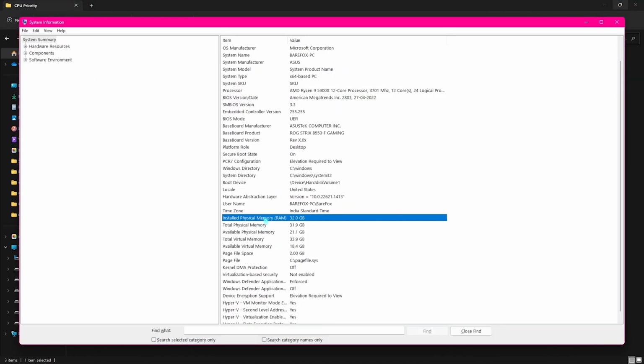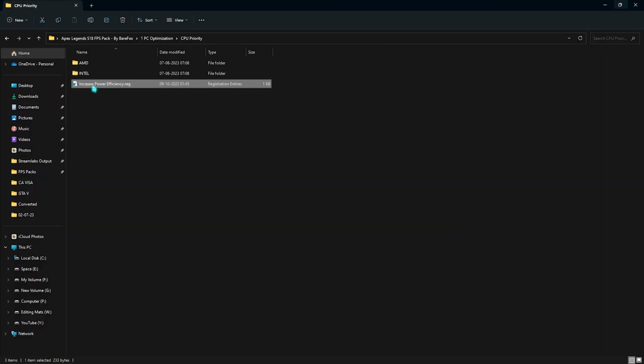Also in this, you need to take a note of your installed physical memory, that is 32 GB for me. You also need to run the increased power efficiency, as this will optimize the power being consumed by your PC and optimize it to get better performance. So make sure to run all of these registries.